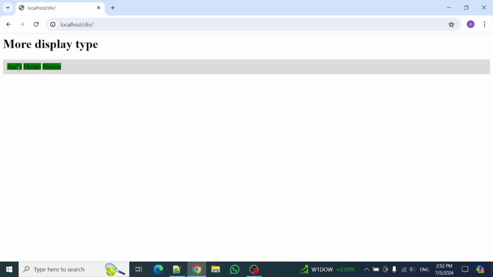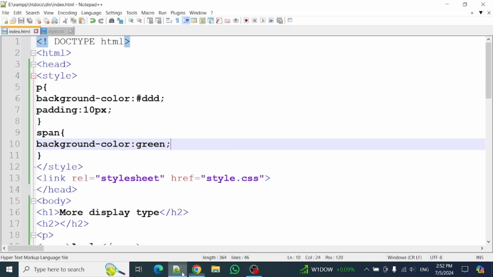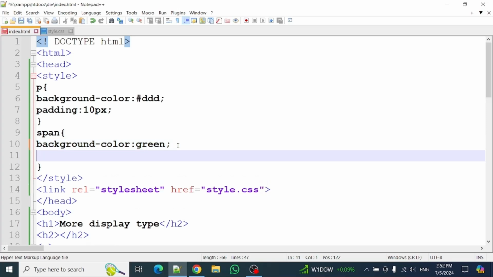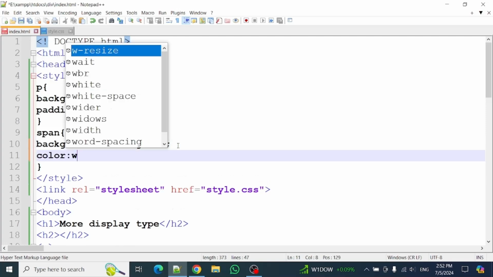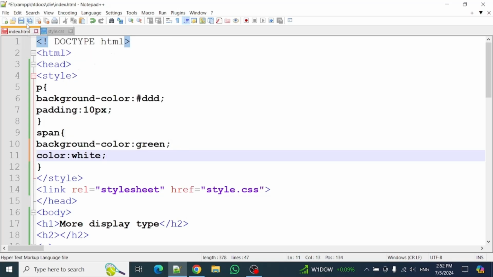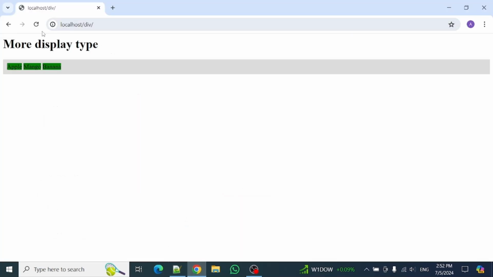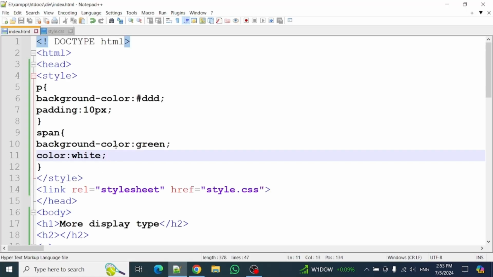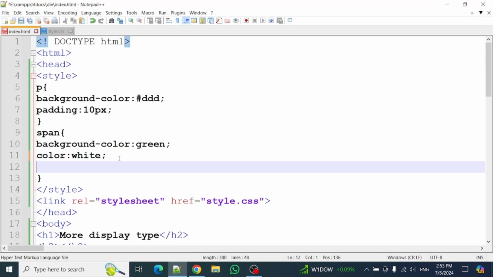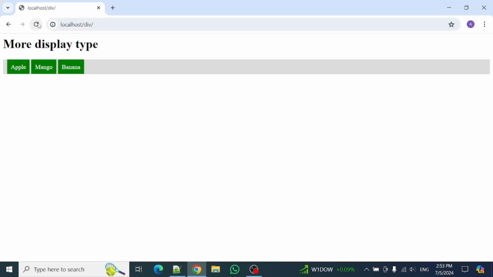Now we will change its color: colon white semicolon. Save the file, go to the browser and refresh the page. Now we will use padding 10px again in span. Padding colon 10px semicolon. Save the file, go to the browser and refresh the page.